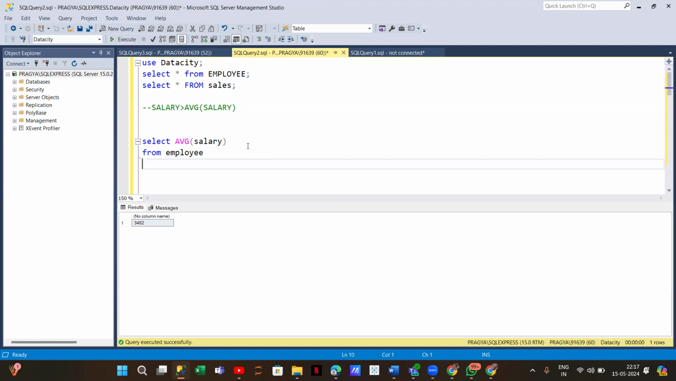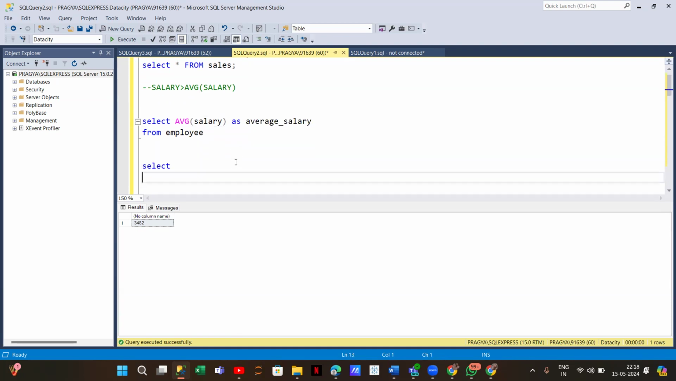I'm giving it a name, let's give it the name average salary. If I just write it like that, select, let's not give anything. So I'm just saving it in my CTE. You can give any name you want to. I'm just giving the name CTE only. You can give your own name also.